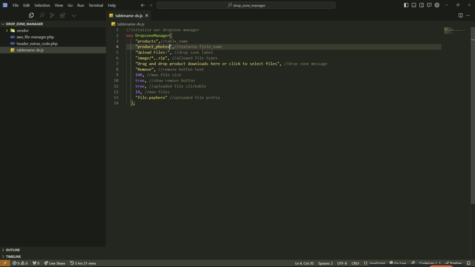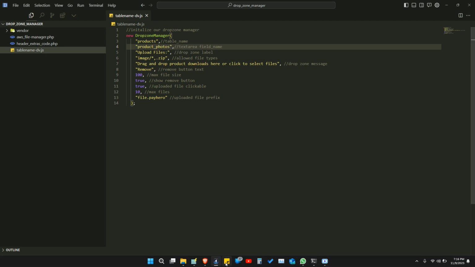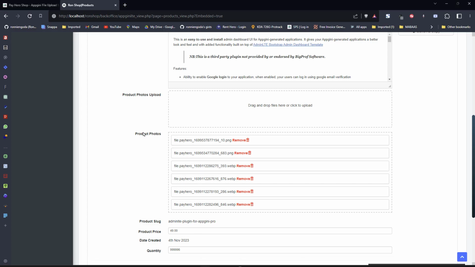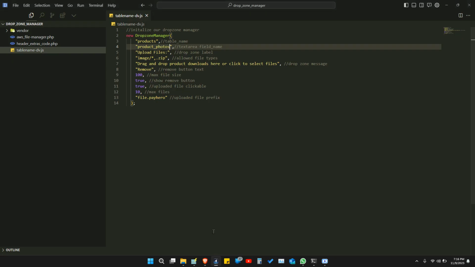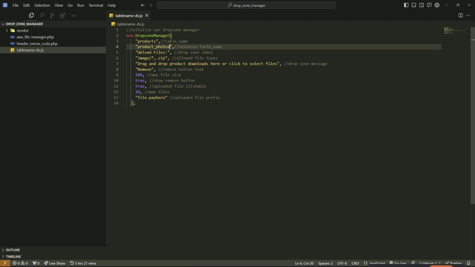Okay, so then the drop zone label. The drop zone label is this one here. So if you go to this one, see this one here, this is the label for this drop zone that we will be shown. So you edit there in this code.